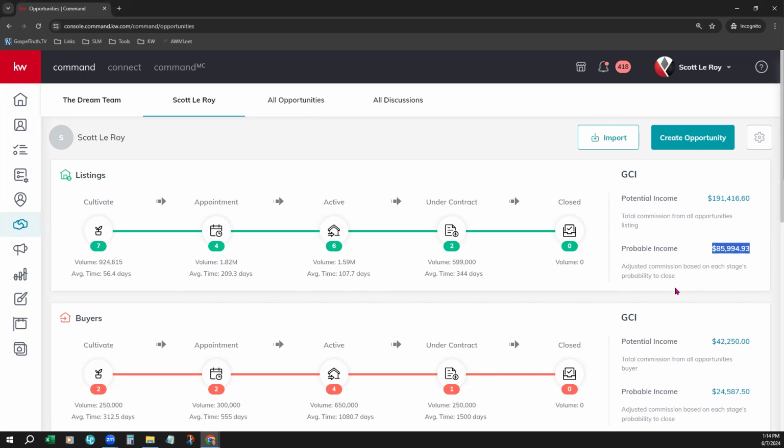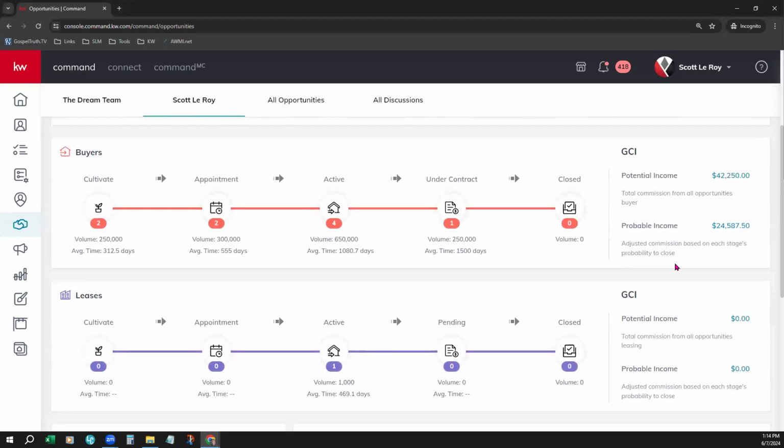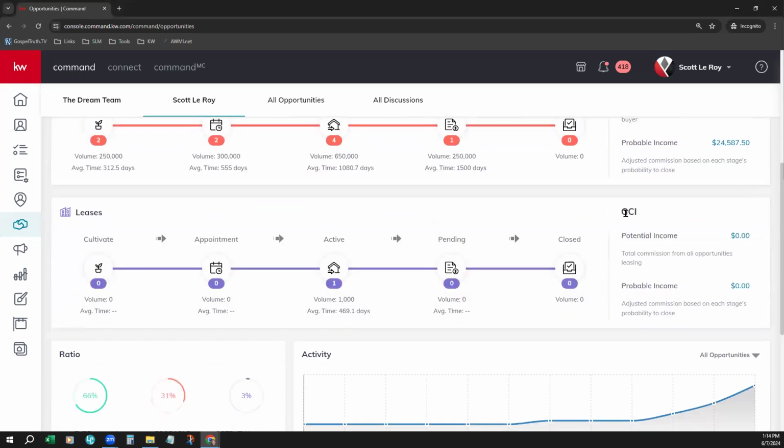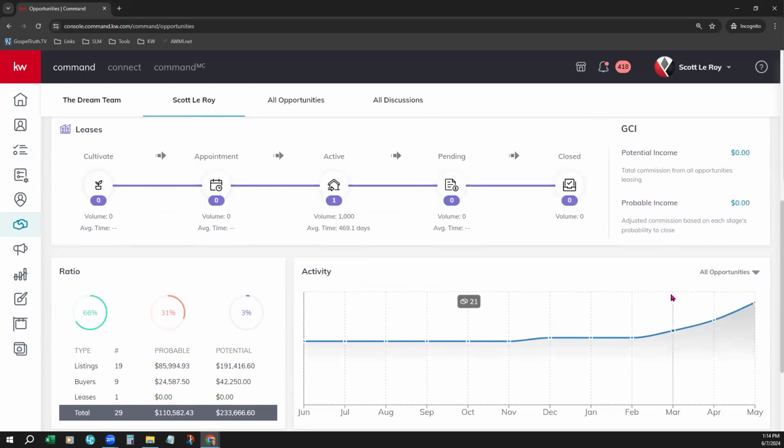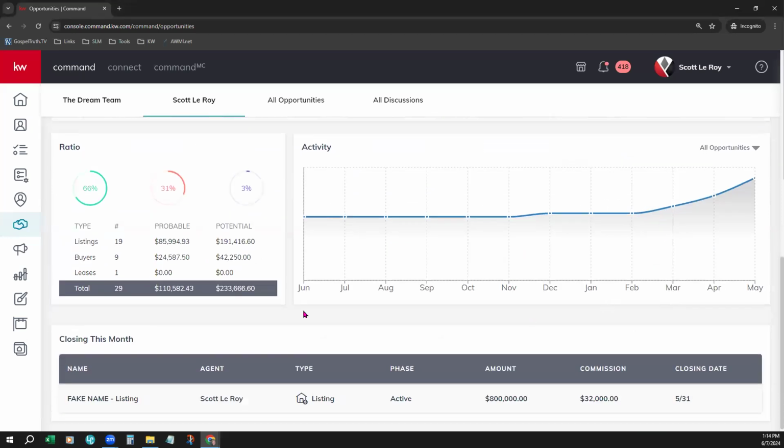You'll notice that's the same for all of the sales pipelines here. As I scroll down, listings, buyer, and leases, you have the same GCI on the far right. Just below that, you'll see a little bit of a different display. Instead of the sales pipeline display, we've got charts. So we'll display your business. And you can also come over here and adjust some to see all opportunities or maybe a particular sales pipeline that you want to see.